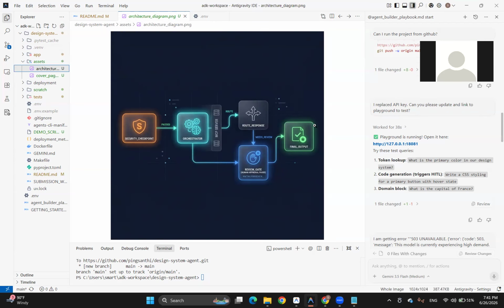Let's look at the architecture diagram to see how this works under the hood. Every query starts at the top, passing through our security checkpoint. This checkpoint sanitizes the input, redacts sensitive PII, and runs keyword matching for prompt injections and domain boundaries. If the check fails, the flow terminates immediately at the security event node with a warning.